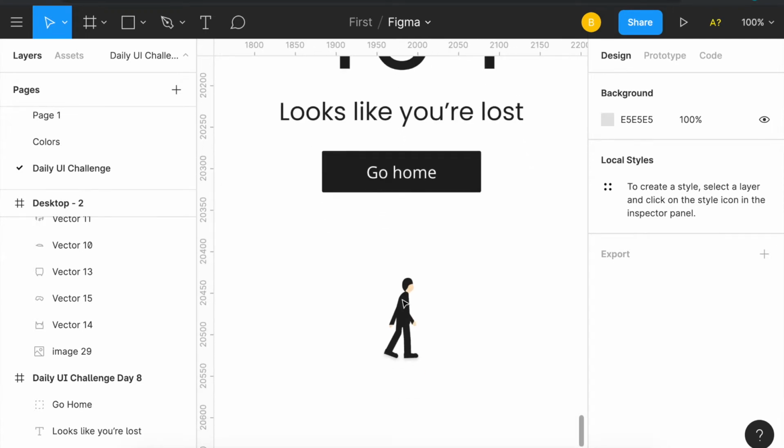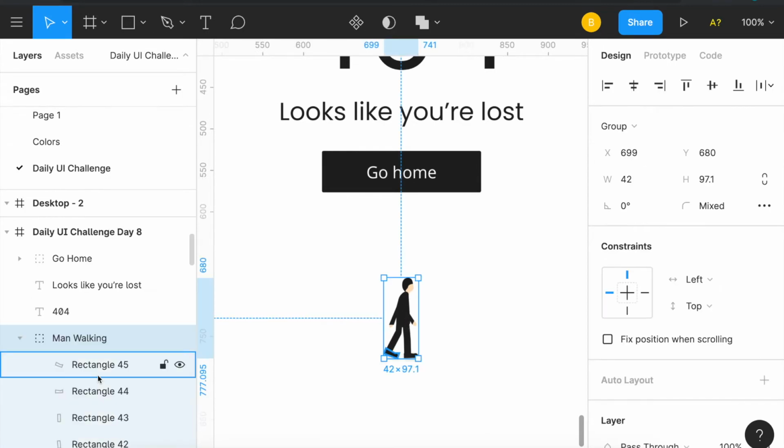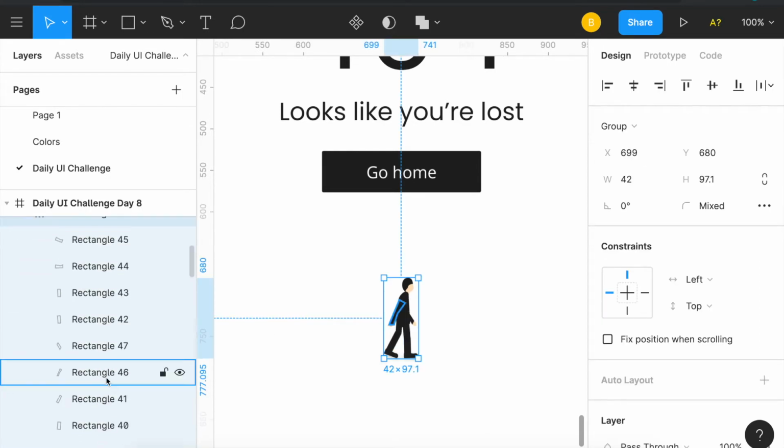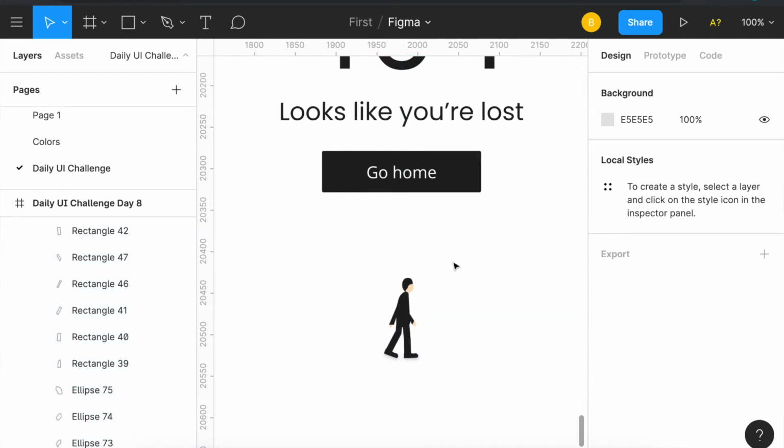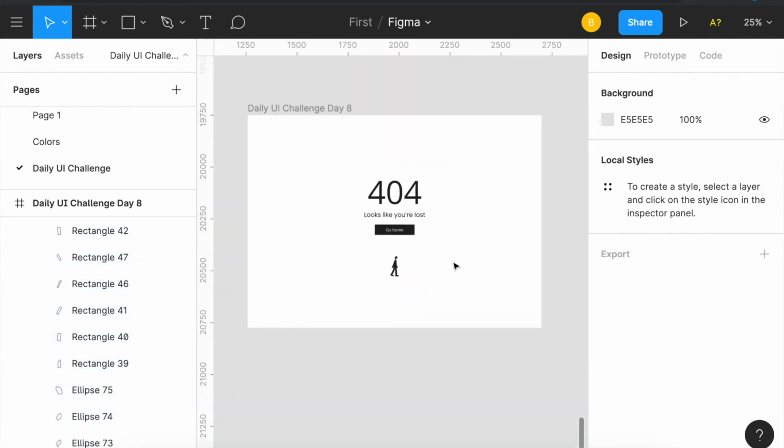If I zoom in here, you can see the detail isn't that great, but if I click on it, you can see every single little piece I did here. And other than that, it's typically just text and a button.